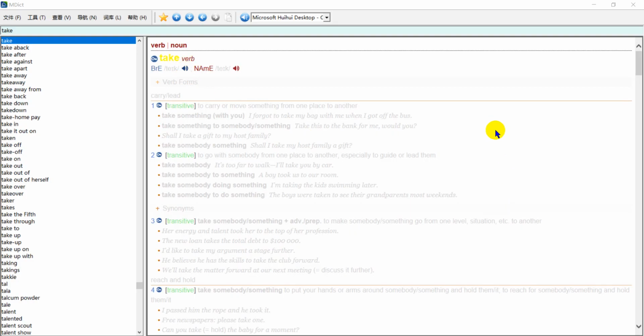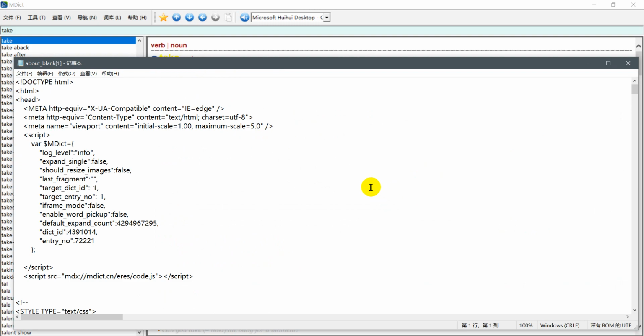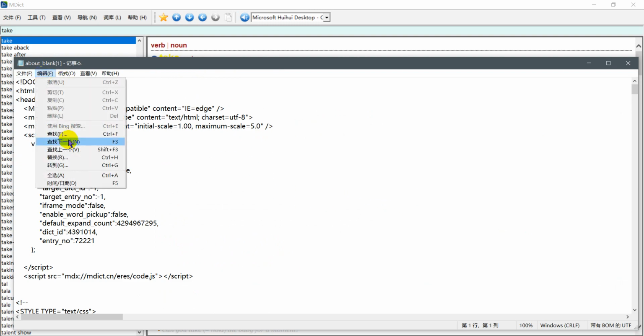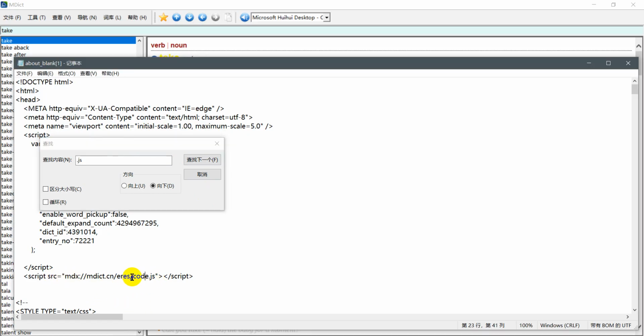First, right-click the mouse and open the original resource and you will see a lot of text. Then click edit and find .js. Then you find this text. Delete the text in front of the code.